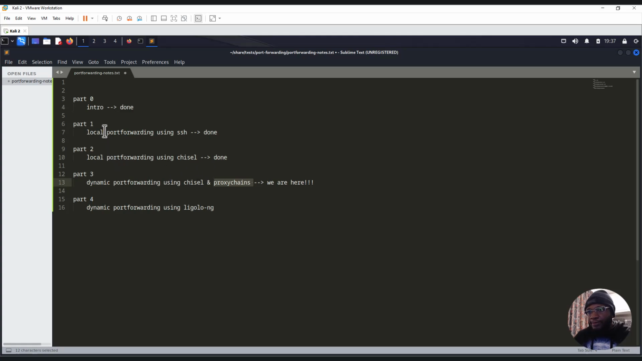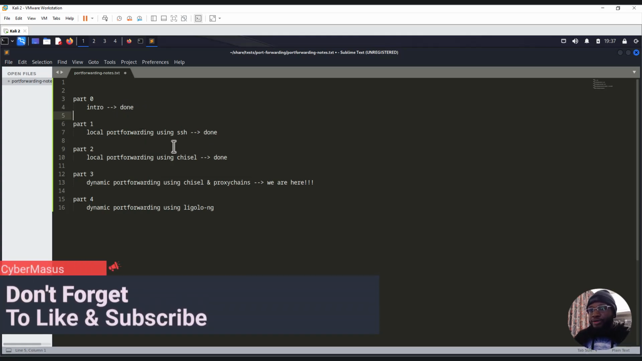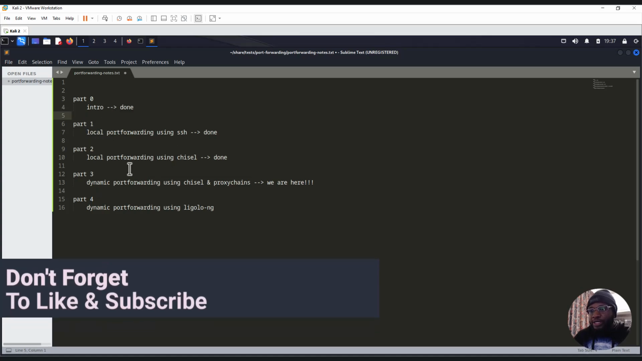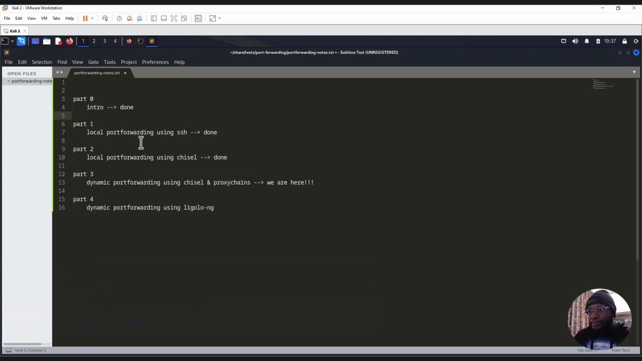Just a recap of our previous parts. For part 0 we did an introduction to port forwarding, where we explained what port forwarding is, the various types, and what we'll be doing in the subsequent parts. And then in part 2, we went into the practical demonstration of port forwarding, starting with local port forwarding using SSH. And then in part 3, we did local port forwarding using Chisel. So we had to download Chisel from GitHub, and then we saw how to use Chisel to do port forwarding.